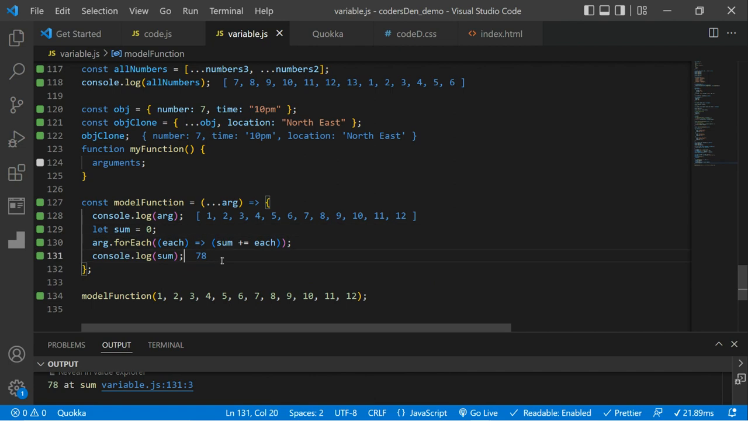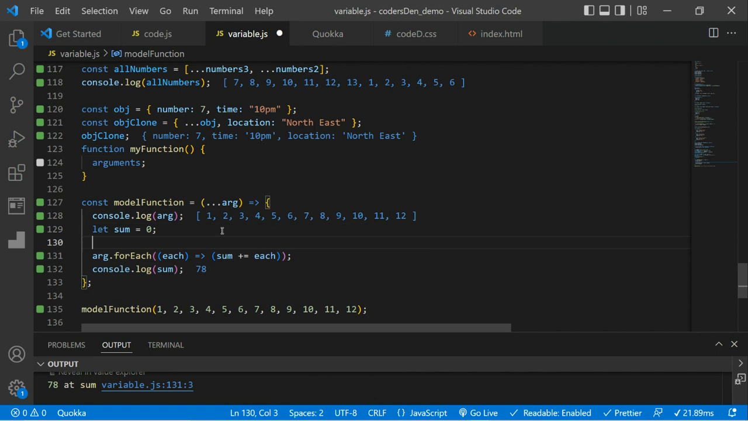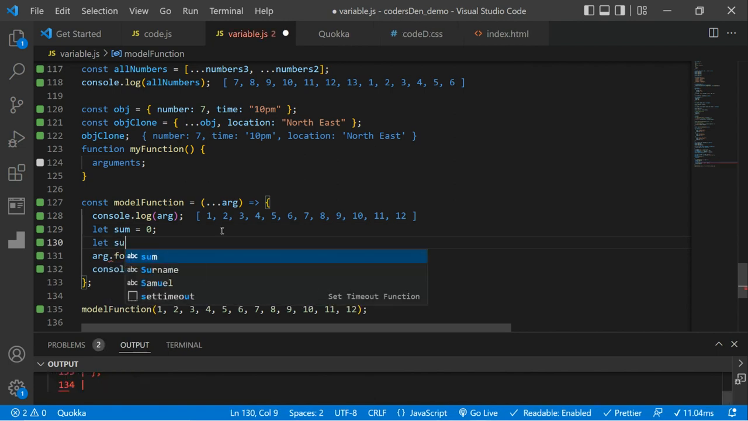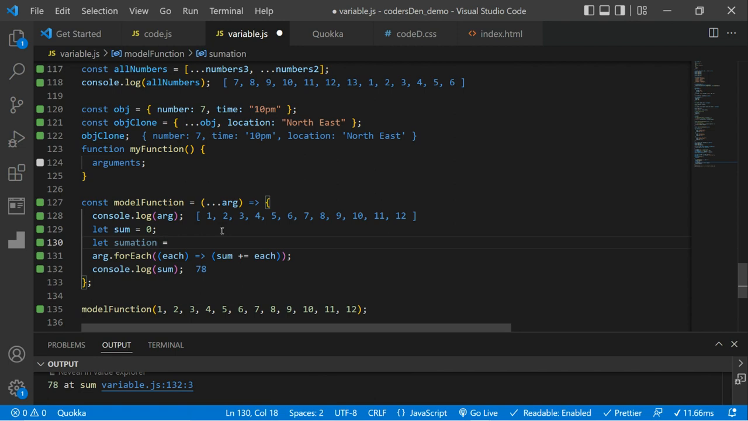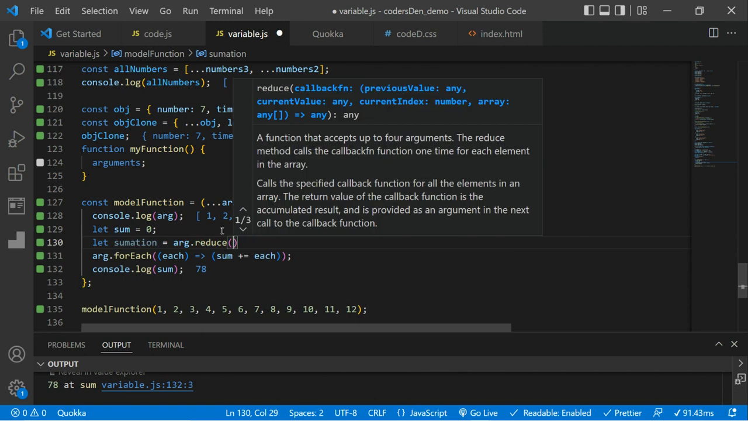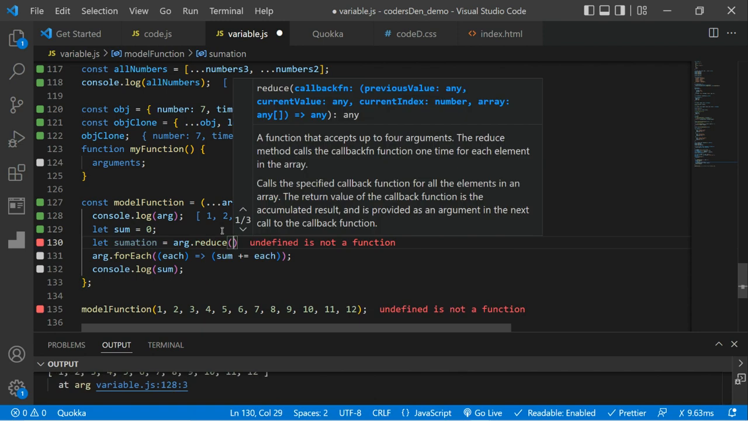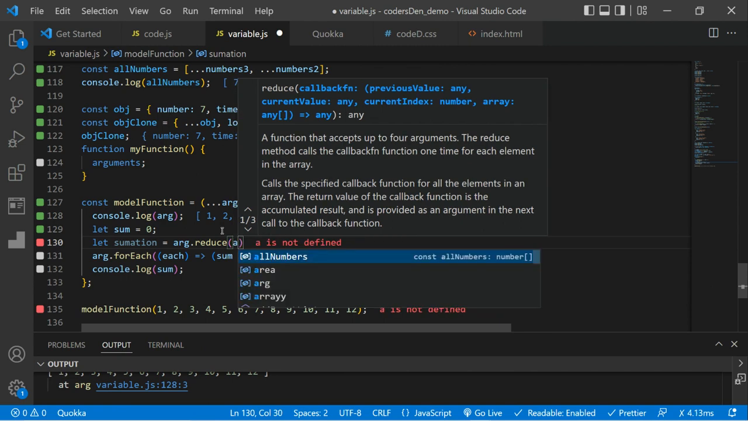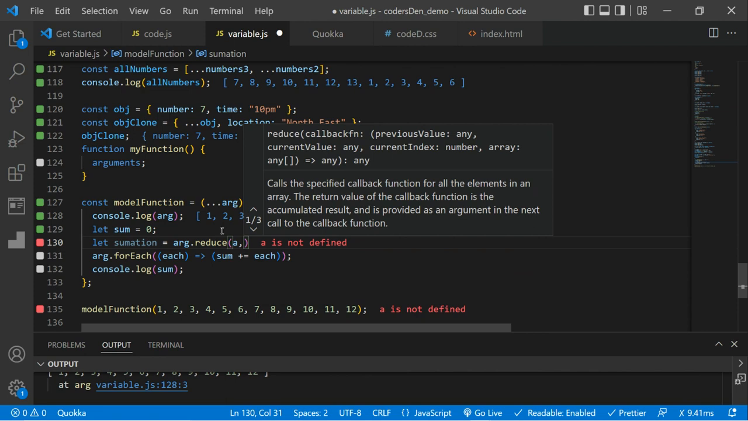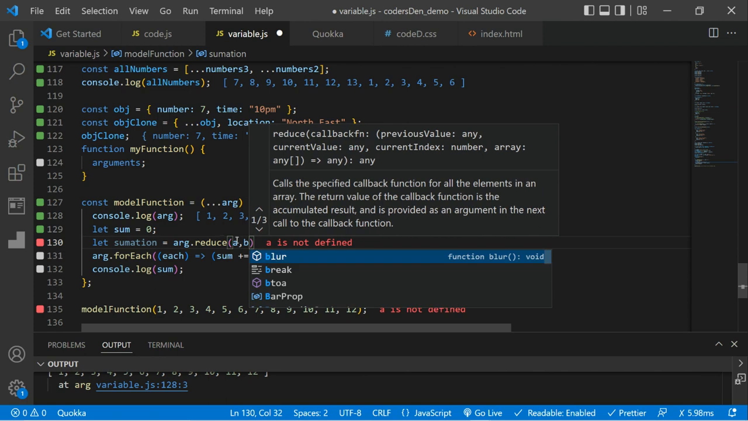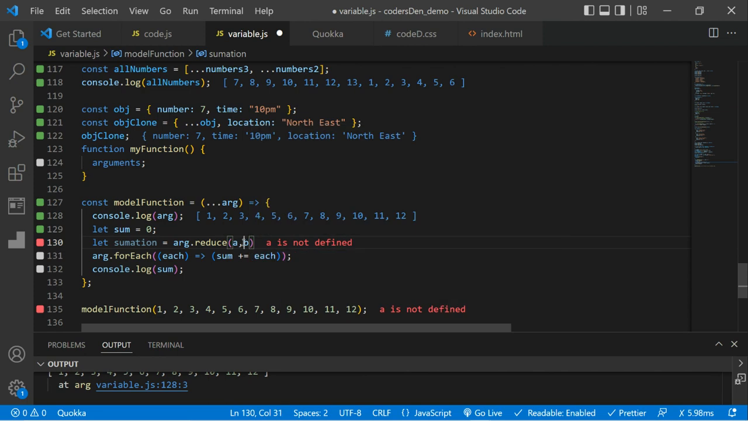However, if you want to use reduce, you can say let summation be equal to arg dot reduce. This takes in brackets. The first one, A, should be the accumulator, and B should be the one that goes through the array. A is the accumulator that stores it. Okay, continue.